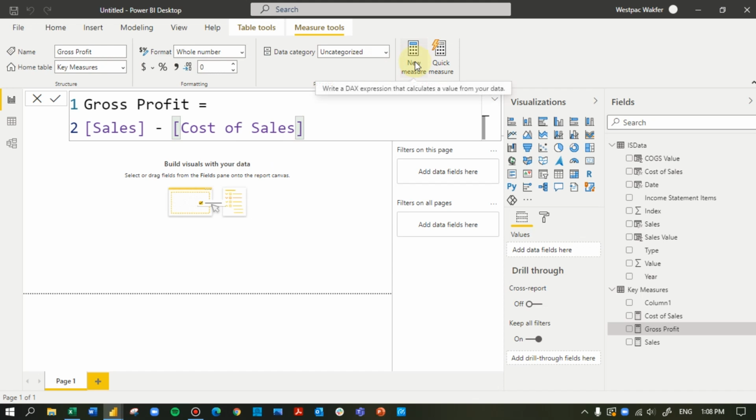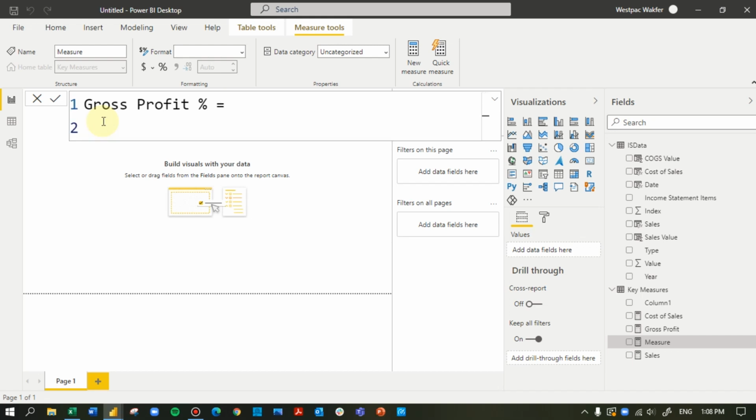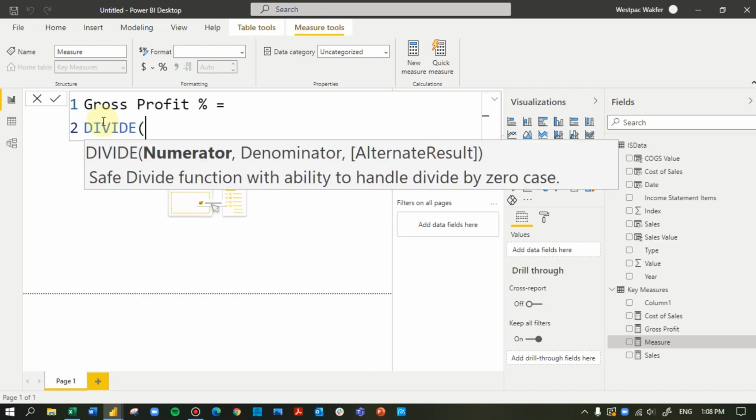And then under New Measure, I also want to create a Gross Profit Percentage equals. So I'm going to use the DIVIDE DAX function here. All I'm going to say is take my Gross Profit measure, this one we've just created here, tab, comma, I'm going to divide it by my Sales measure, enter.